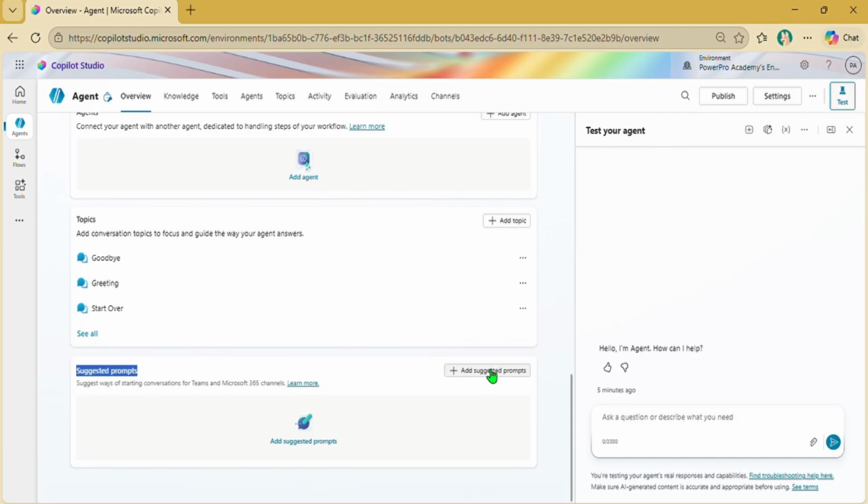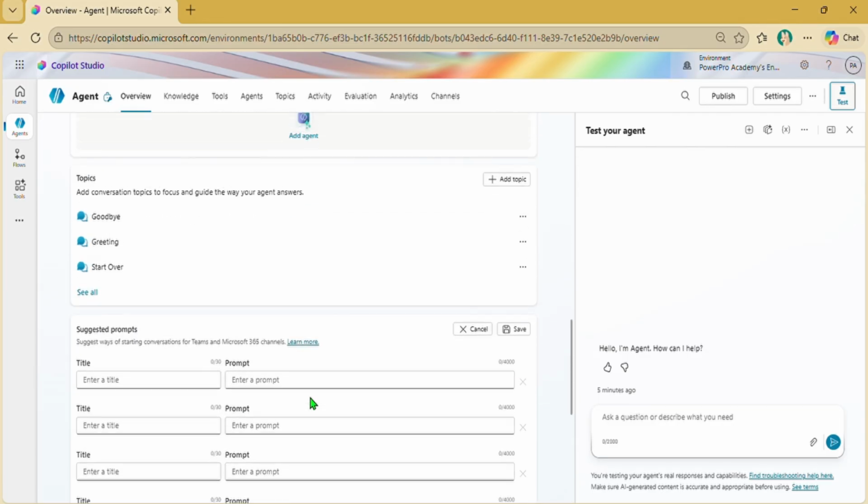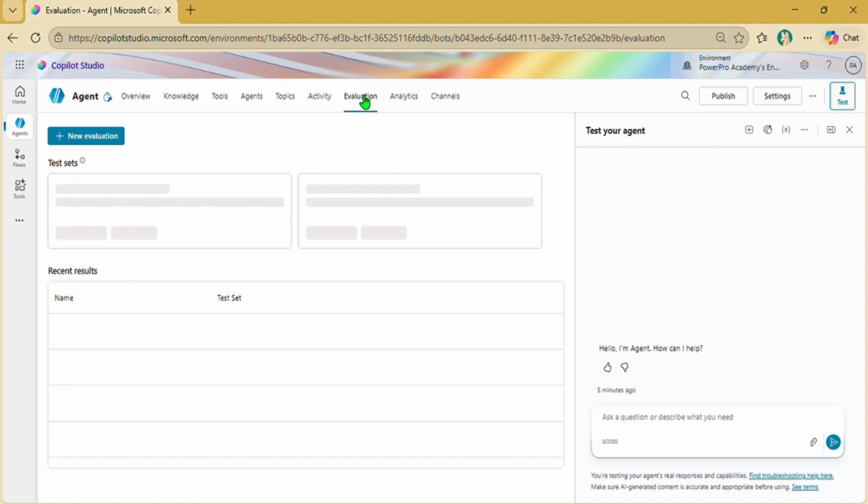The ninth one is the suggested prompts. So these are the suggestions users see, like ask about leave balance, check order status, and it helps users interact faster, basically guiding the conversation.